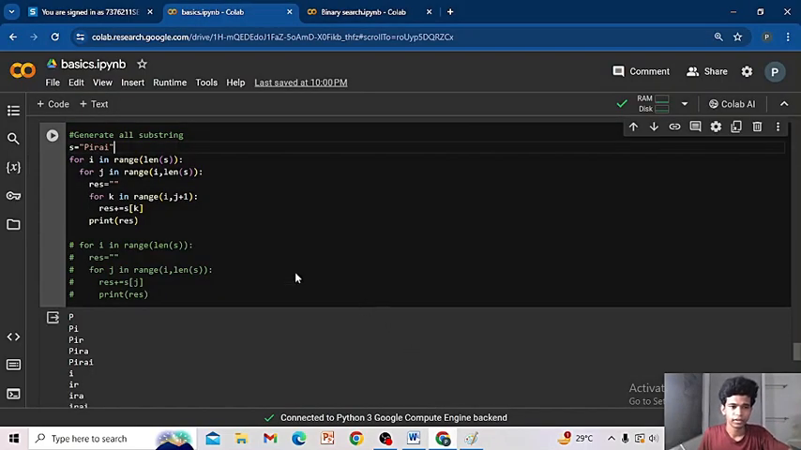Fine. Let us see. See here, s is equal to "Pirai", for i in range of n of s, for j in range of i to n of s. I have told you, right? Then I have initialized a result. Then I have implemented the same thing. I have written it in the main file. Okay, so let me run this.